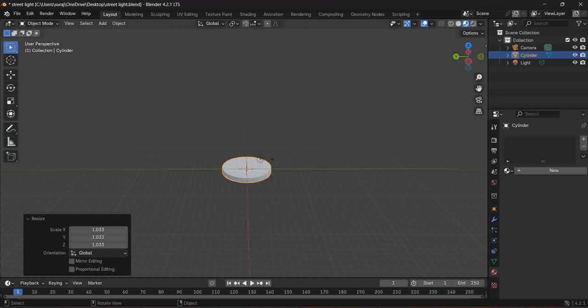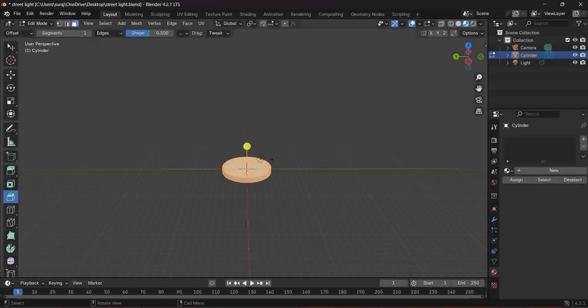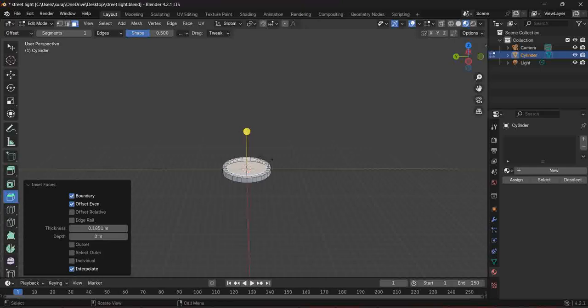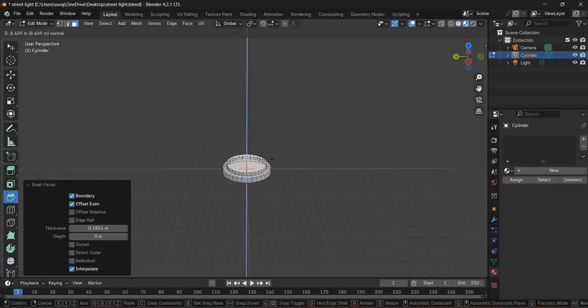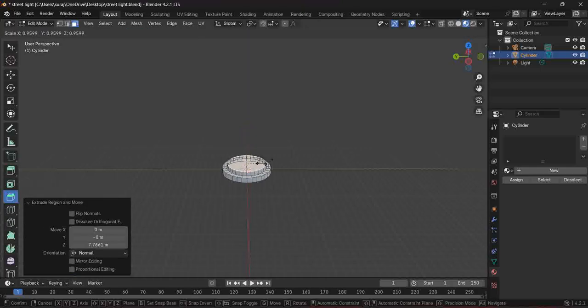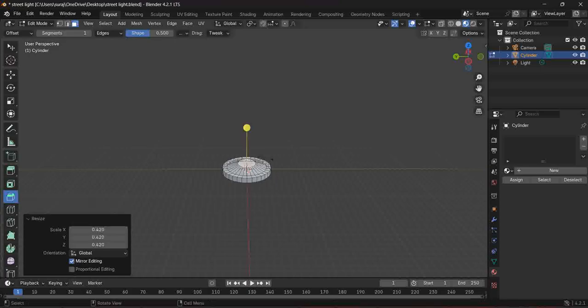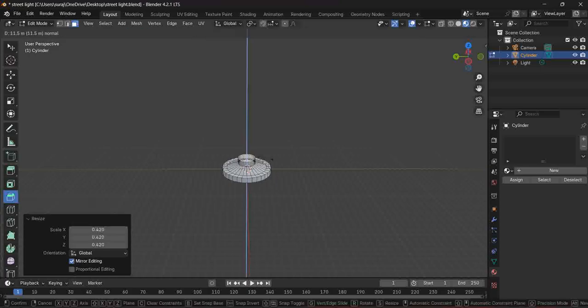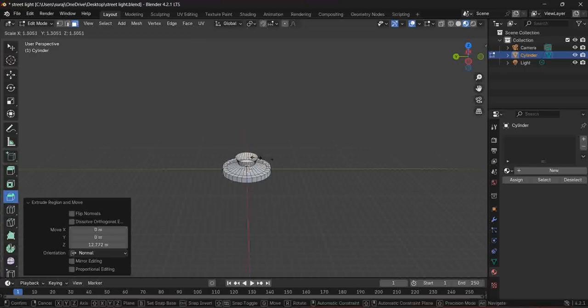Fine. So now I'll go to edit mode by pressing Tab on the object. I'll select the top upper face and press I, and I will just take this part. Extrude again, keep it and scale it, extrude again towards Z and keep it and scale it.